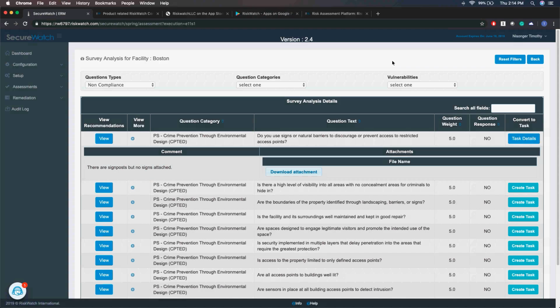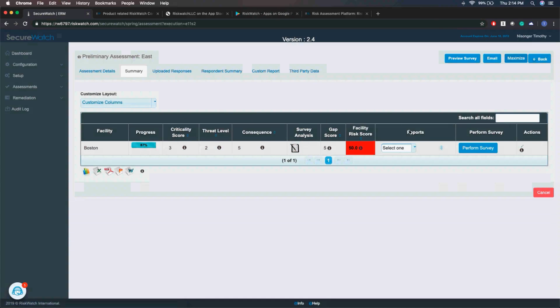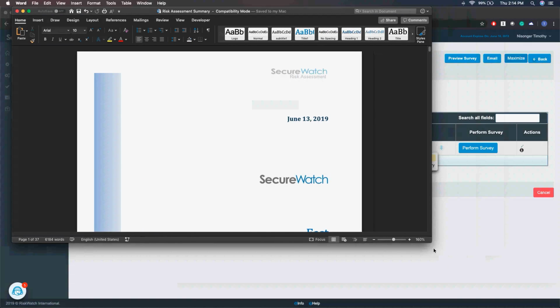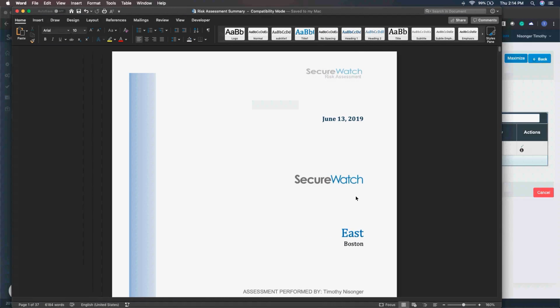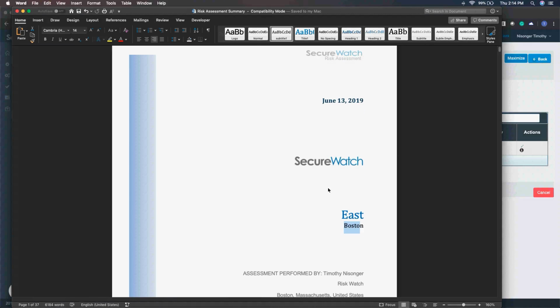Now let's jump over to the report. That can also be accessed right from the assessment page. All you would do is select your report and then hit download. Now I have one already downloaded for you, so I'm going to go ahead and just pull it. Here's an example report, East, and the location was in Boston.